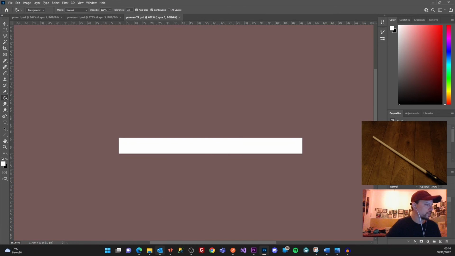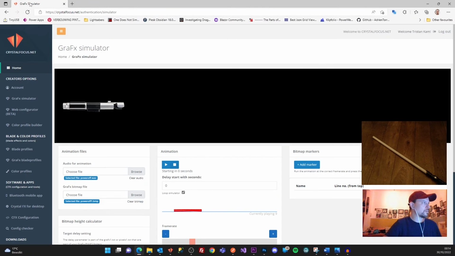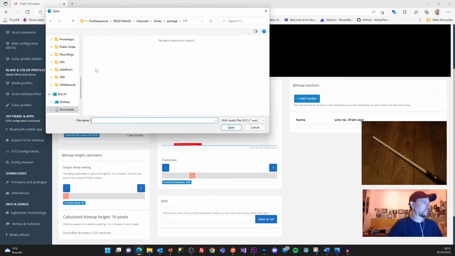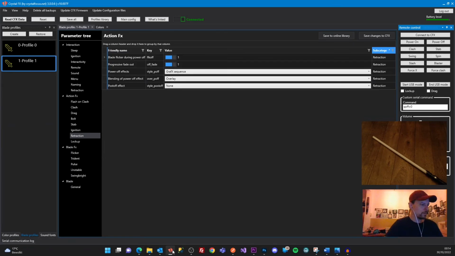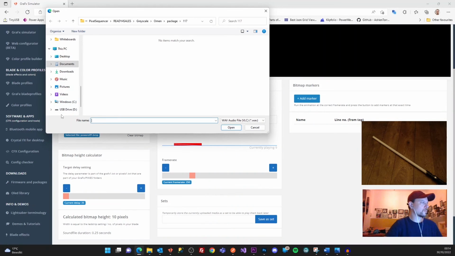And now let's move on to the post off. So same steps again. Calculate the bitmap height, and I'll let the simulator do that for me. So I need to go to the post off effect and enable USB mode to be able to select the file. Okay.